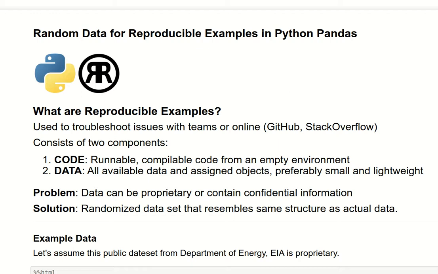Hello all, thank you for tuning into this video focusing on random data for reproducible examples in Python Pandas. So what are reproducible examples?